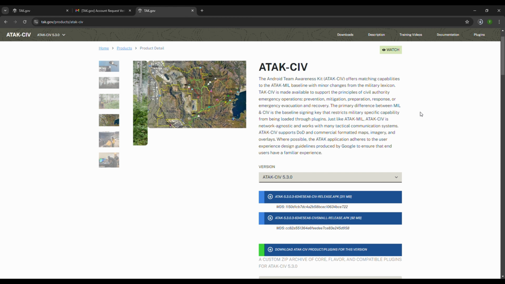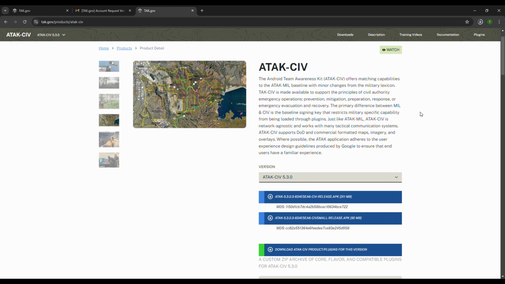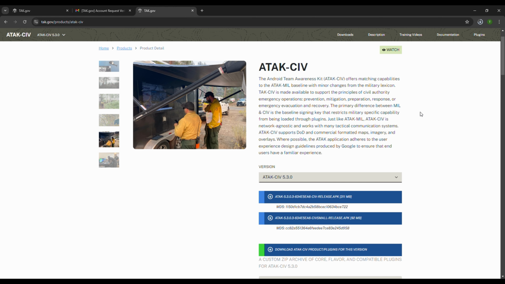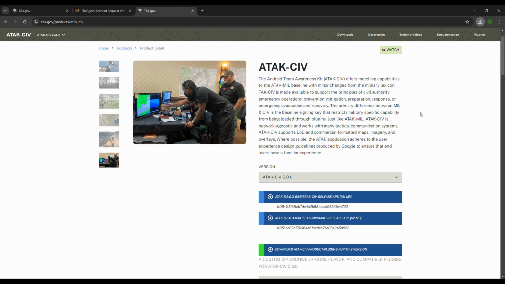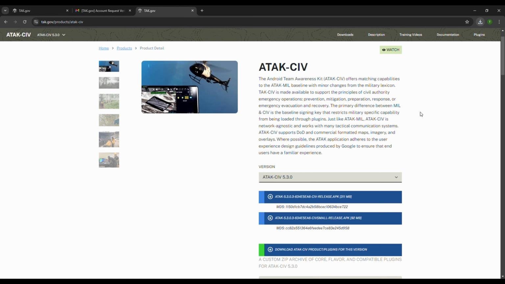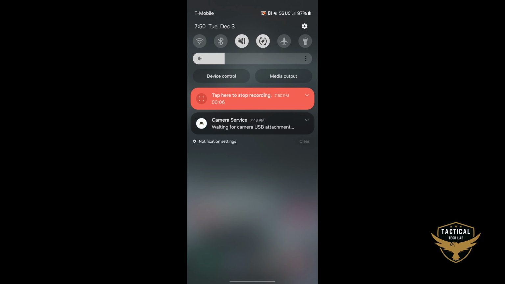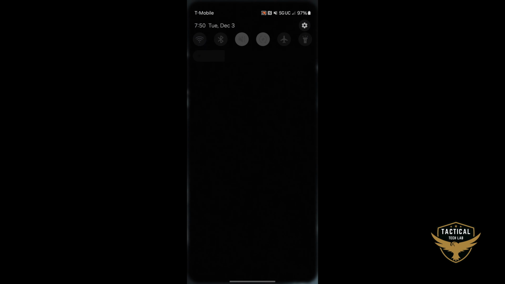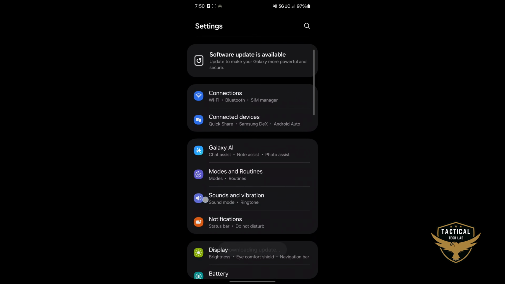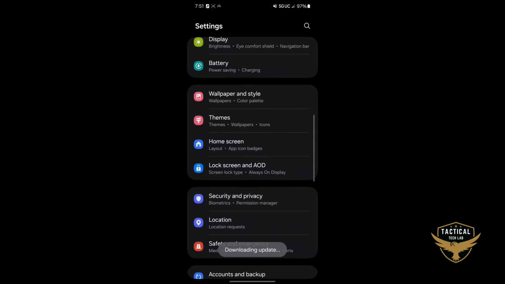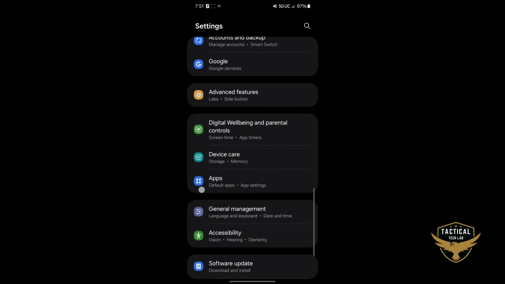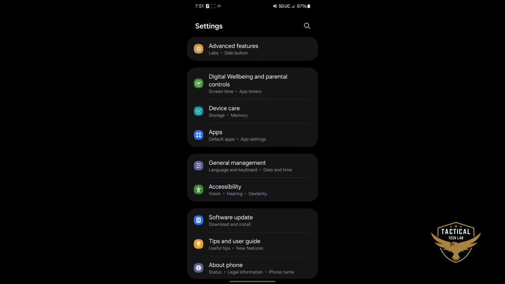All right, my download is now completed, so I am going to plug my device into my computer and transfer the APK onto the device so that we can proceed with the installation. All right, so we're here on my Galaxy. First thing we're going to do is go to settings. What we want to do here is allow unknown sources. This will allow you to install third-party apps that are not necessarily on the Play Store.